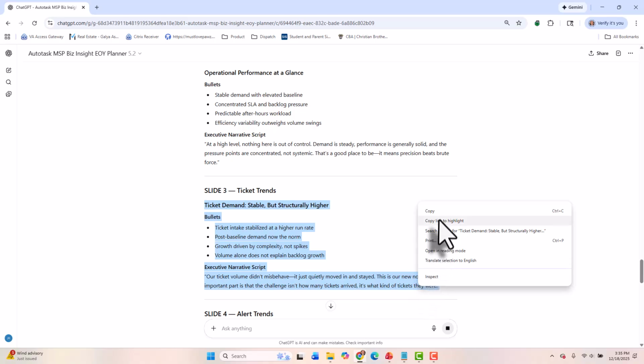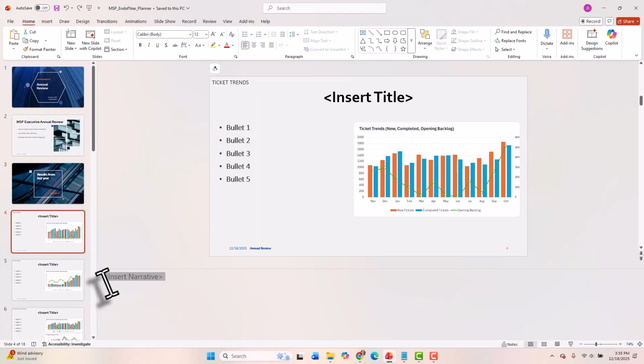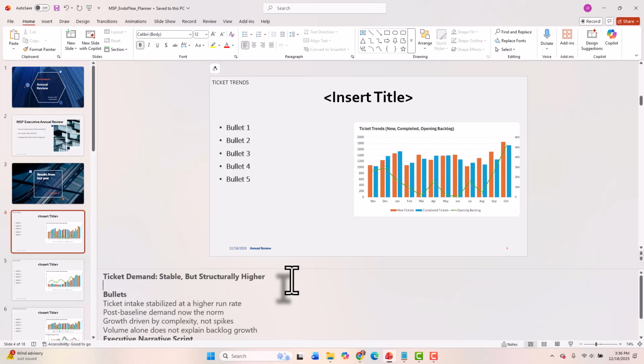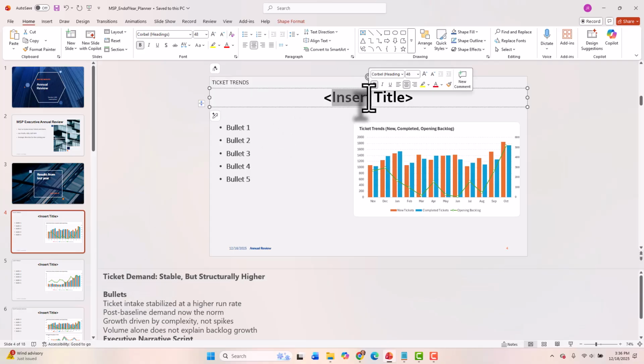Okay, now we return to PowerPoint, and back in PowerPoint, we're going to update slide titles and bullets using the AI output. If you use speaker notes, we'll paste in the executive narrative there. We're updating the message, not redesigning the slides.